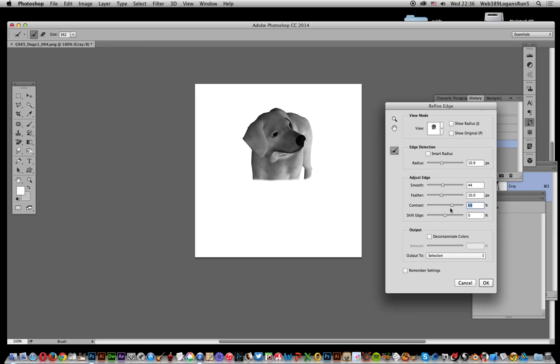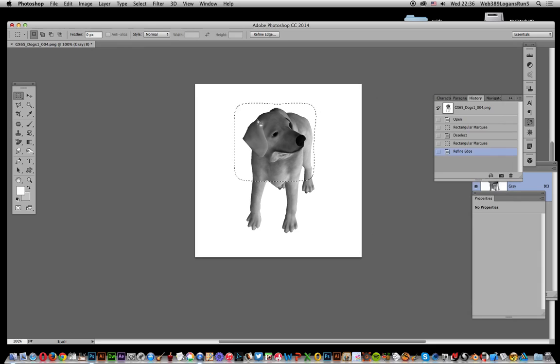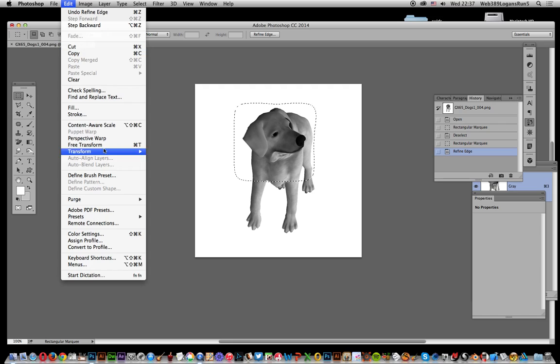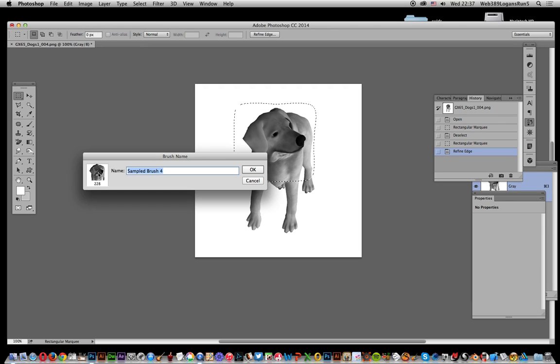which creates a sort of nice edge there as well. You can modify that. Also you can modify the edge, shift it, and you can see it moves in and out. Okay, number of options you can do there. Once you've decided, it outputs it to a selection, which is quite nice. Just go straight to a selection and you've got the selection there, which you can now just go to Edit and again Define Brush Preset, and you've got the dog brush there.